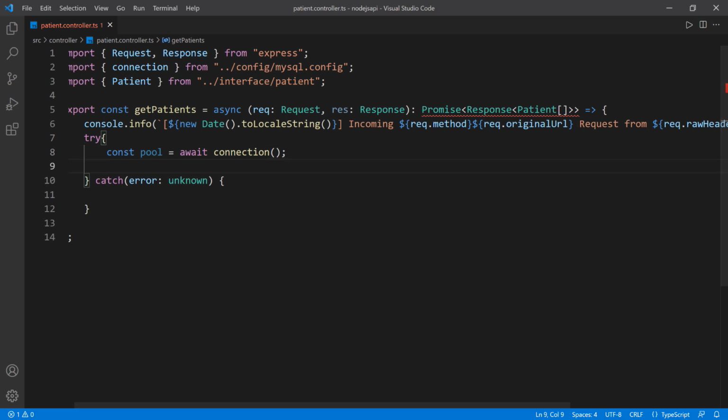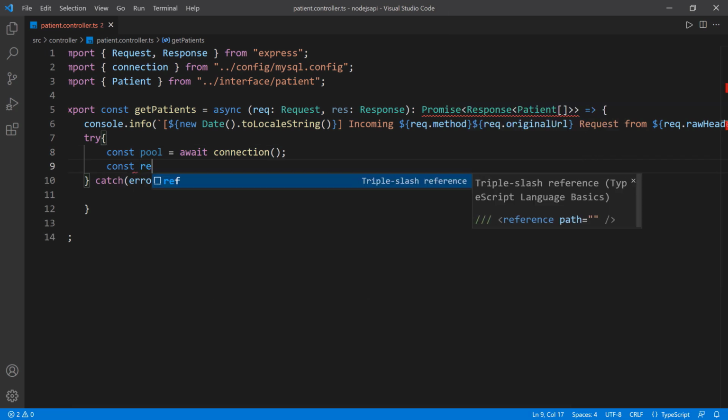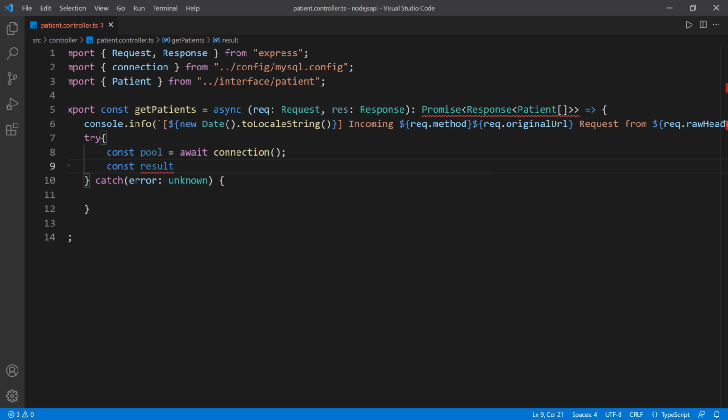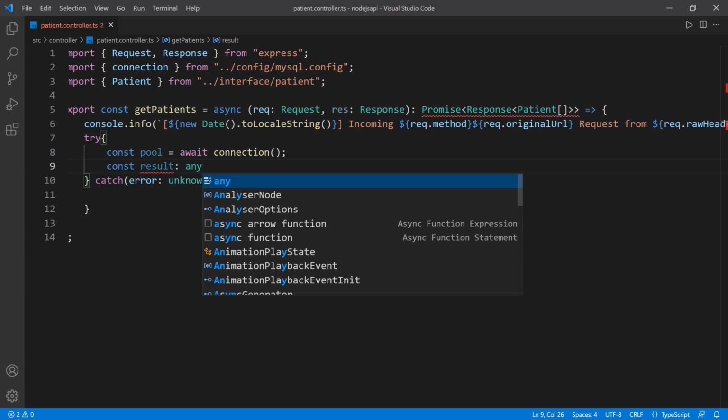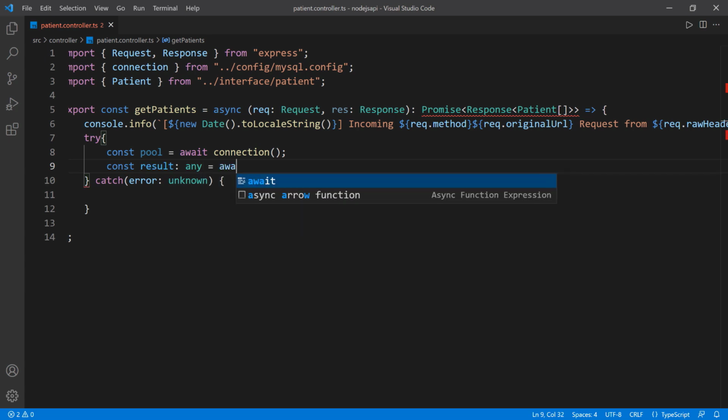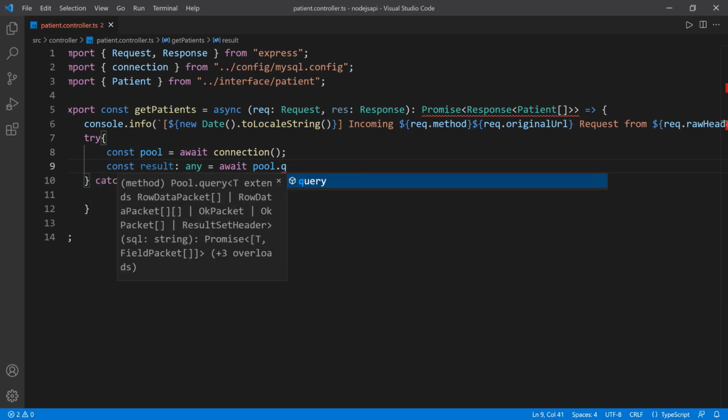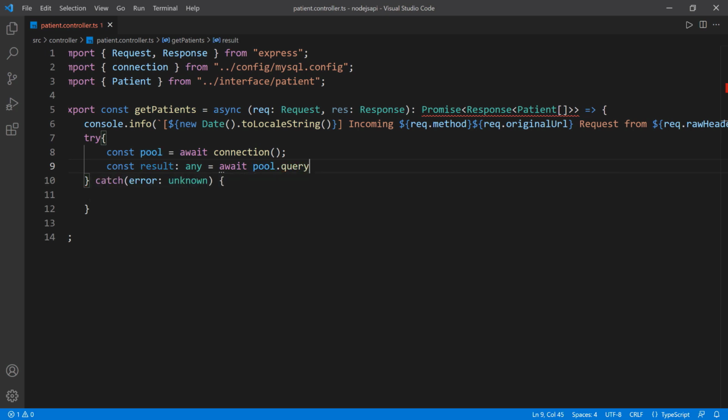And in here, we're going to create another constant. I'm going to call it result. That's going to be the result that I get from the database. Let's just give this a type of any for now. And then we're going to set this equal to another await, because this is another promise. Then we're going to call the pool and then query. So we're going to query the pool and then pass in the request and any parameters that we need to pass in here.